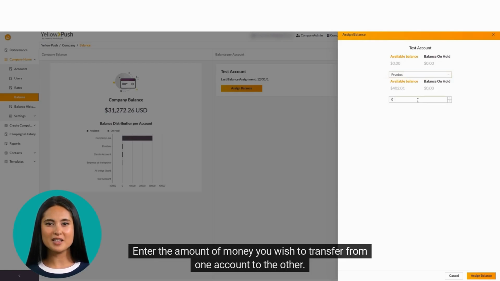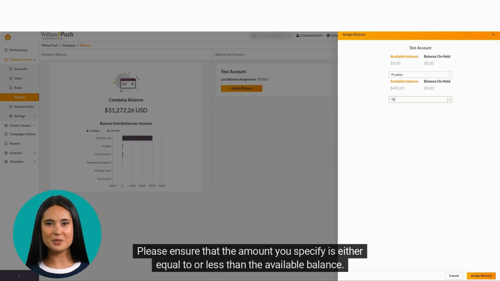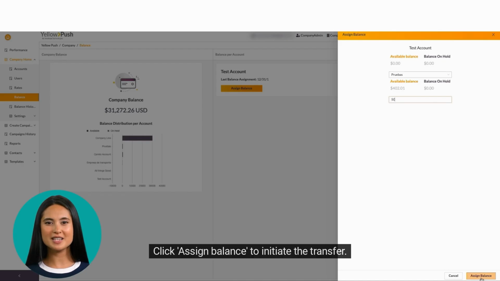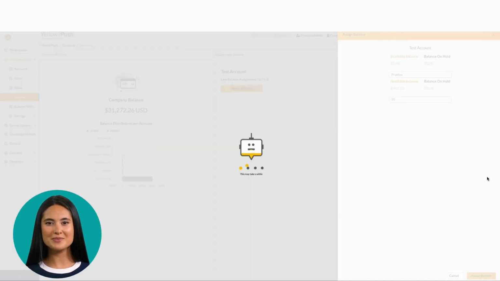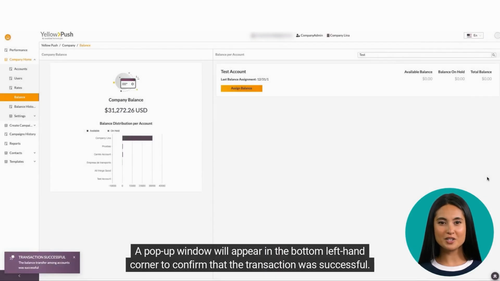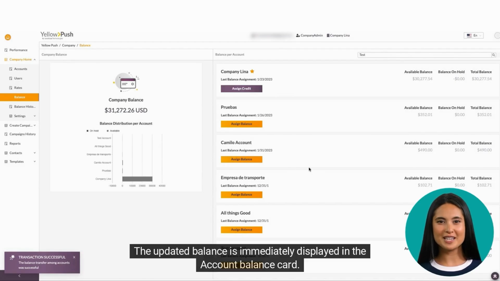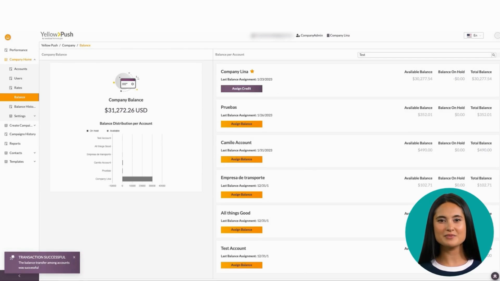Enter the amount of money you wish to transfer from one account to the other. Please ensure that the amount you specify is either equal to or less than the available balance. Click Assign Balance to initiate the transfer. A pop-up window will appear in the bottom left-hand corner to confirm that the transaction was successful. The updated balance is immediately displayed in the Account Balance card.